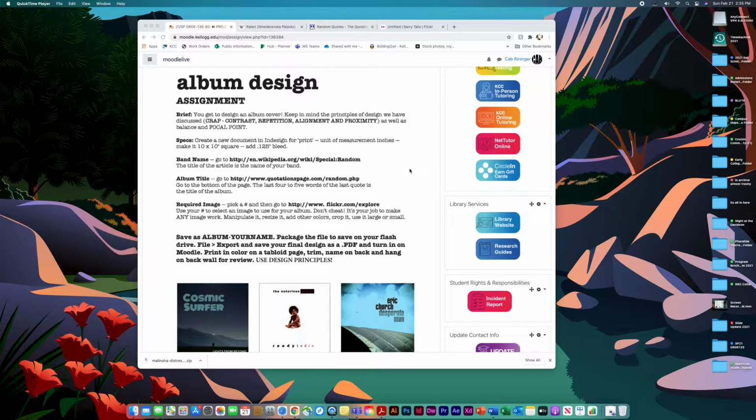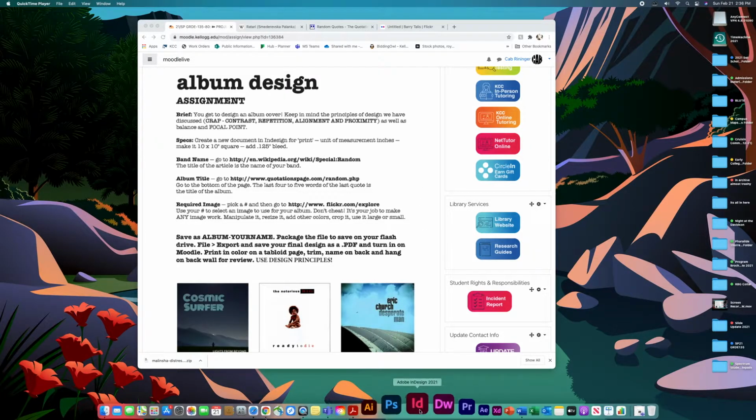Quick tutorial for you on the album design project we're doing this week. So if you head over to Moodle, you'll see the project and you can see what we need to do. If we start at the top with the specs, we're going to be making a new document in InDesign for print. It's going to be 10 inches by 10 inches square, and we're going to add a 0.125 inch bleed. So let's go ahead and boot up InDesign.